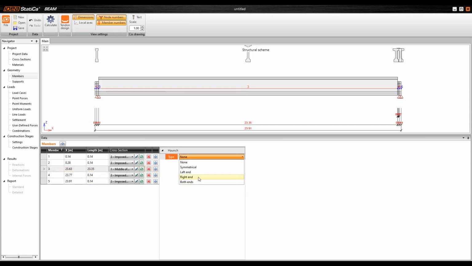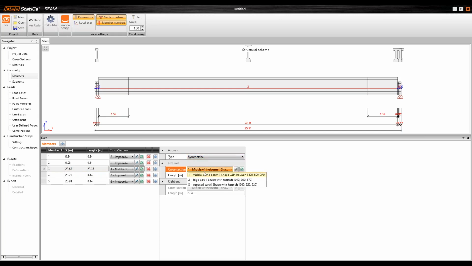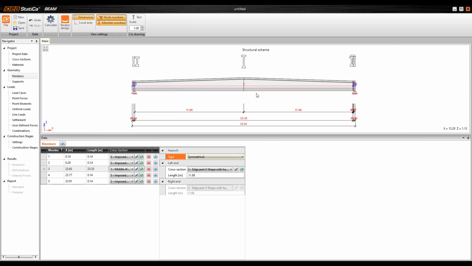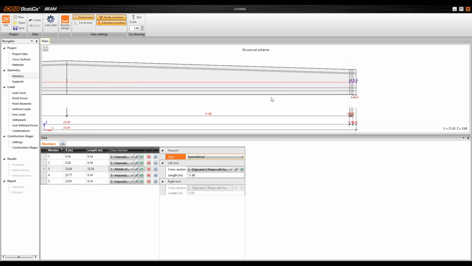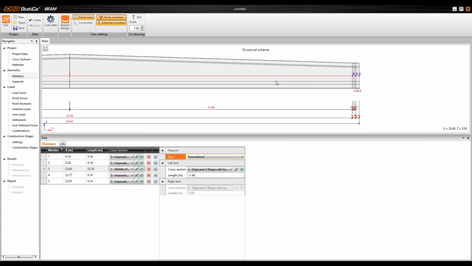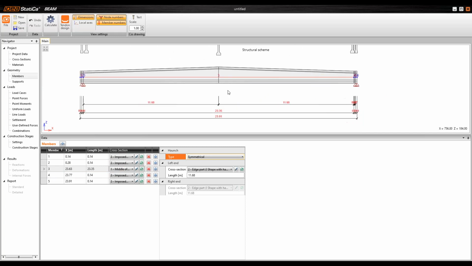It's the number 3. Number 3 is symmetrical. I change the cross section in the beginning and change the length to 1.675. You can see what happened. I created a saddle beam with the correct type of the cross sections.